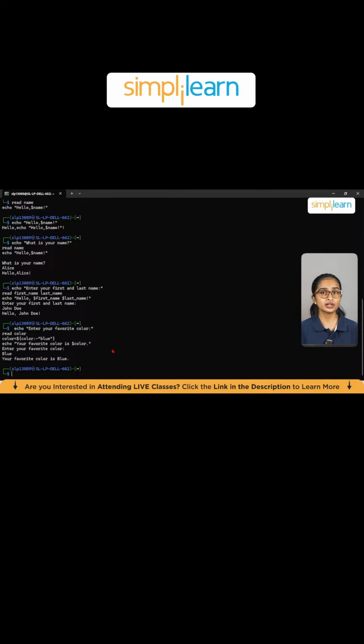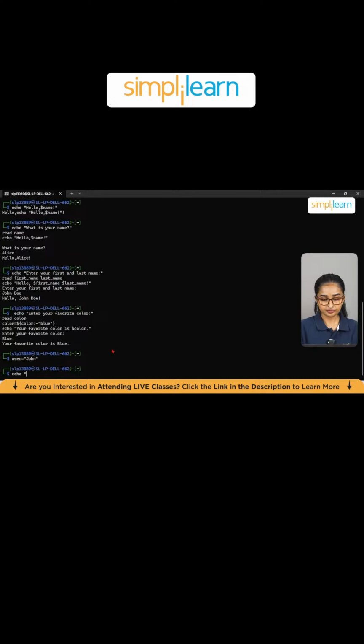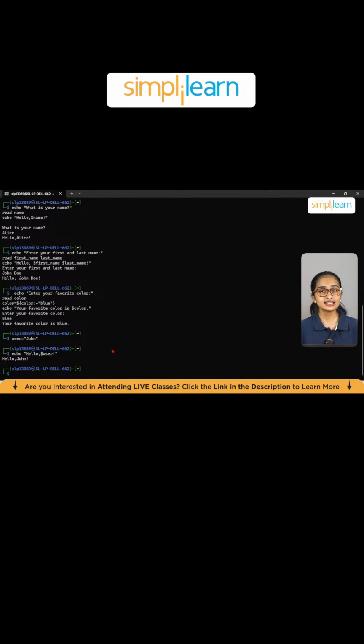So I'll go ahead and show you an example. I shall type user is equal to John. Also have to make sure that there's no space around the equal to sign. Then use the echo command and type hello followed by dollar sign and the user. In this case, user is a user-defined variable. It only exists during the script's execution.